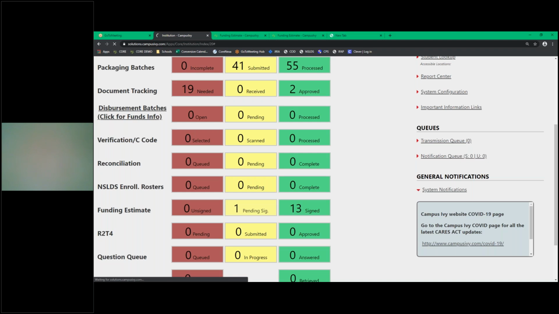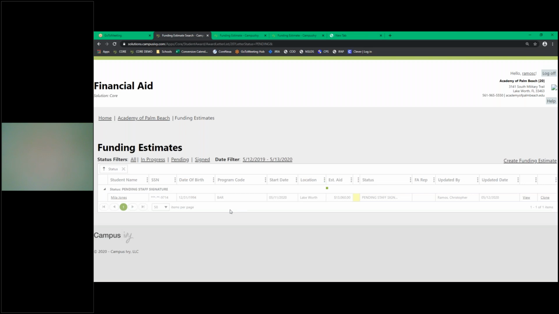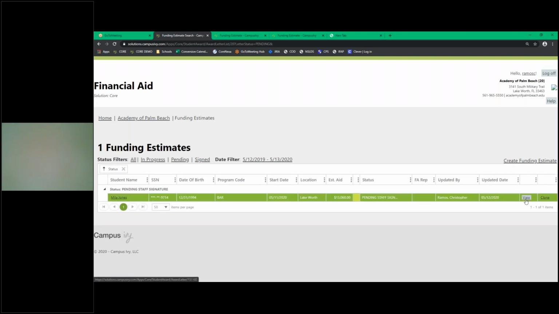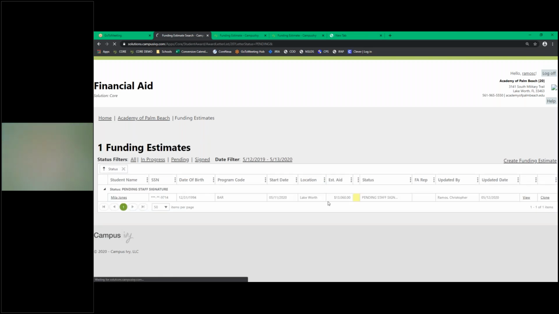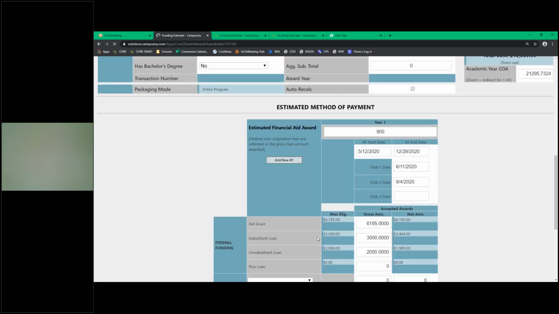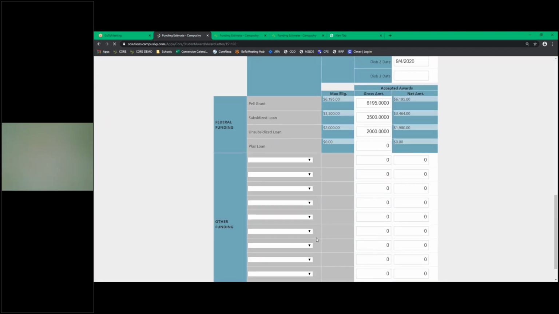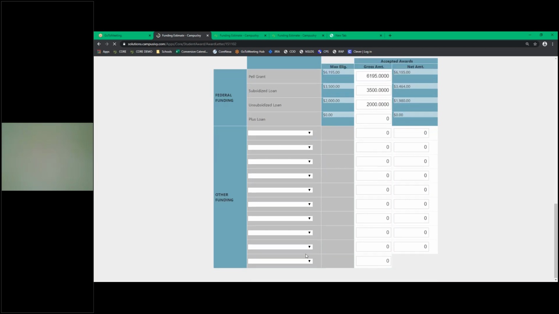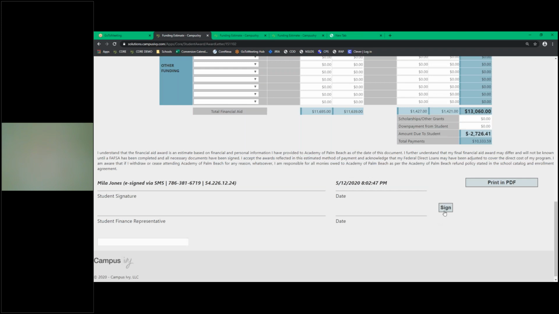So I can click in here and it's going to pull up that same student that we've been working with. And again, I can view that funding estimate by clicking view here, and I can open up that funding estimate. At this point, of course, you've reviewed it with the student. They've gone over it and accepted the funding that's on there. And then you, as the institution or staff member, would just select sign. Okay, applying your signature is going to put your name on there as well as the date.